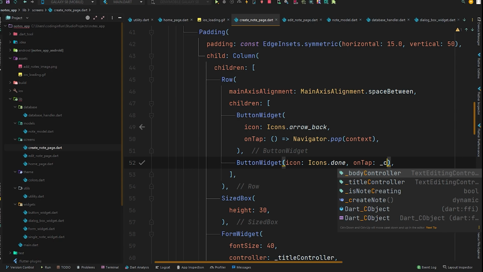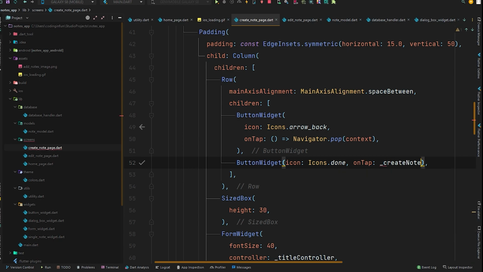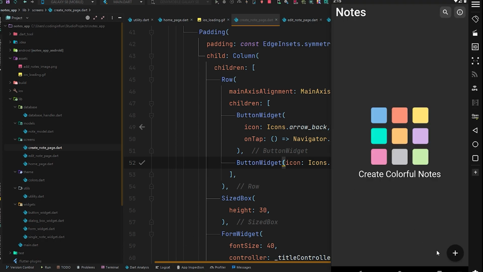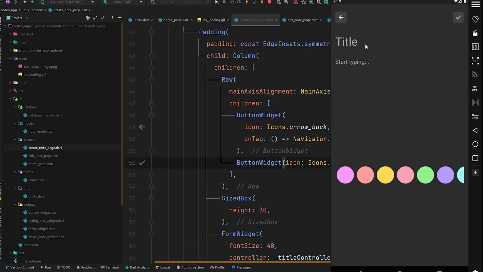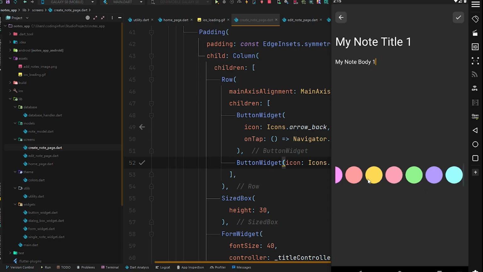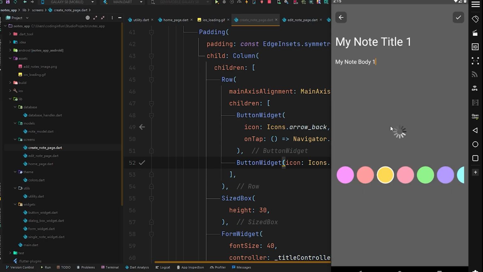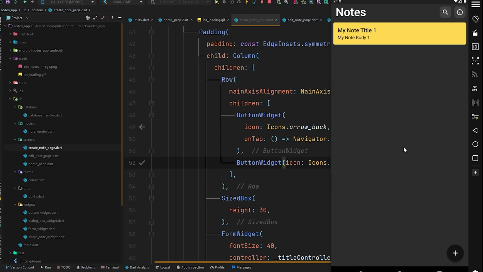This will be createNode, and also again start the application. Then again go for this and type my node title 1, my node body 1. Now this time select this yellow color and go for this. You can see the circular progress indicator appear, it disappeared, this navigates us back to this page, and you can see we got this in here. So our node is successfully created.